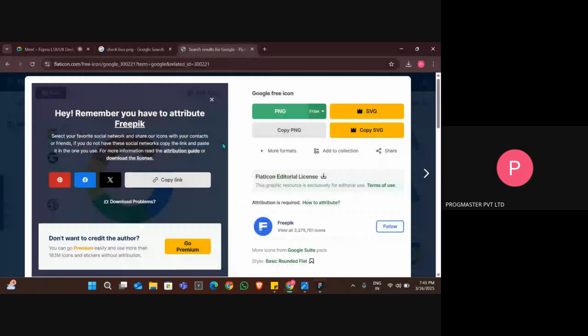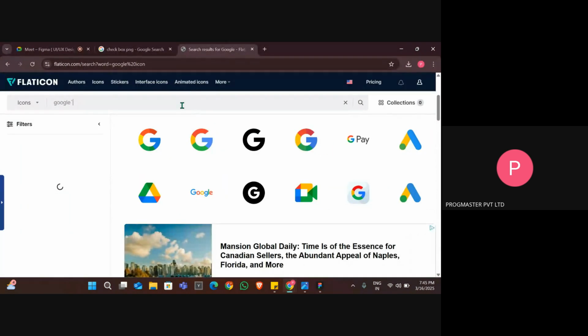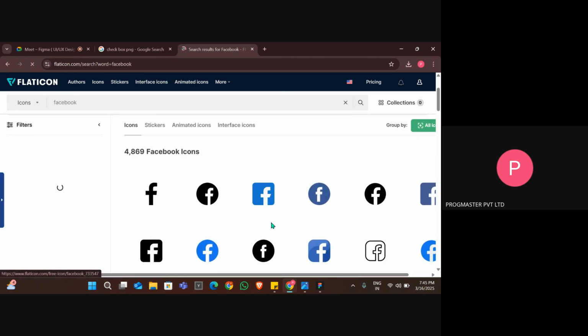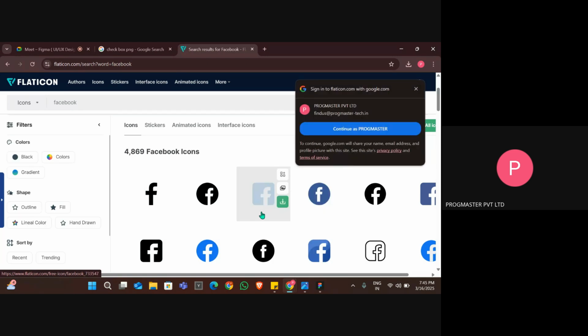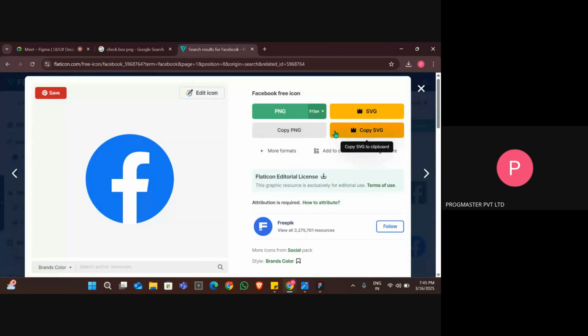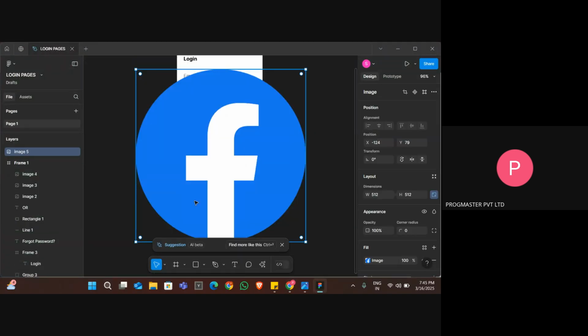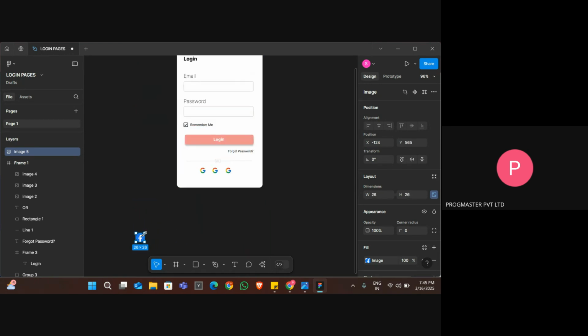Go to the same page again. Search for Facebook. We will get this icon. You can select whatever you want. So I'm going to select this option. So copy PNG. It's copied successfully. Go to Figma and Control V here. And again, we need to minimize this. It's a very repeated concept, right? Just move here. I will tell you.